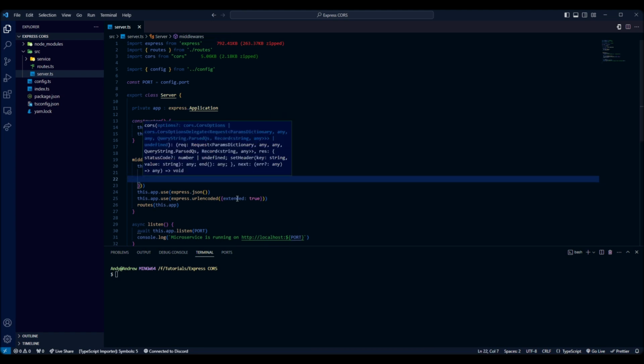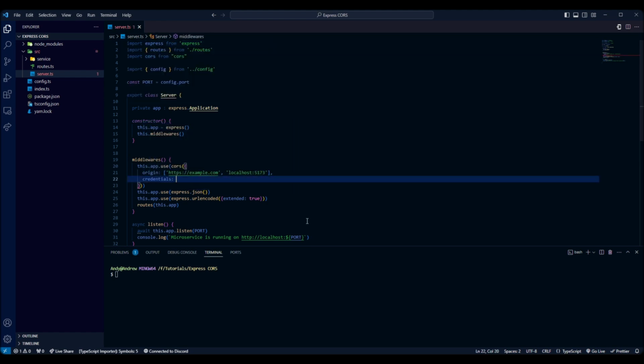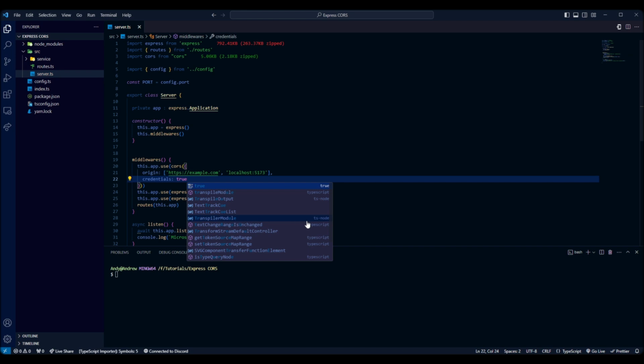Another thing that you're probably gonna need is credentials, and in credentials you will type true, because sometimes you need to get cookies from your frontend server or another microservice or your backend server communicates with. So just leave this on true.